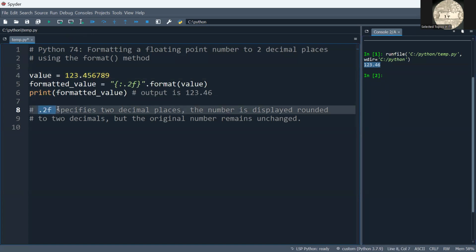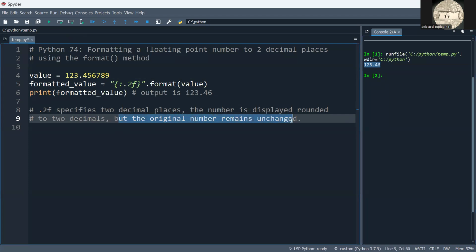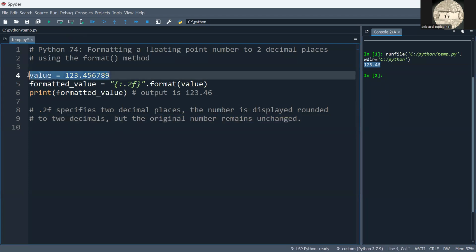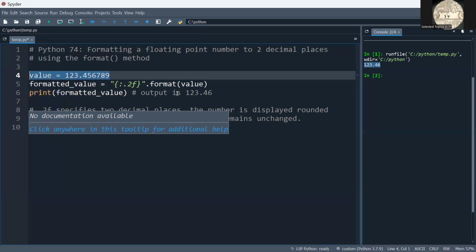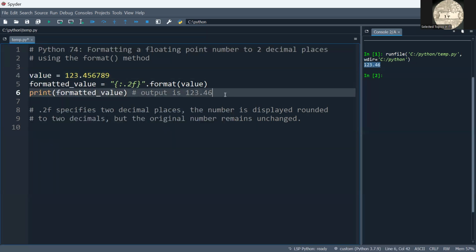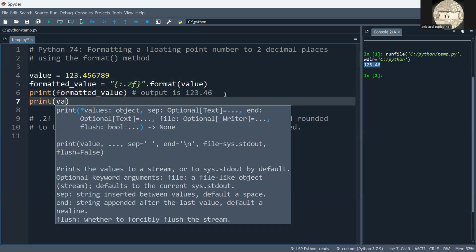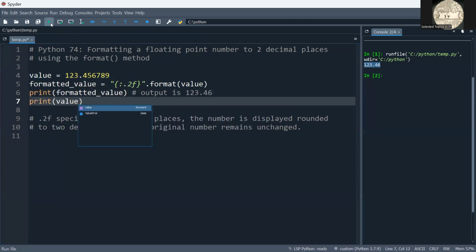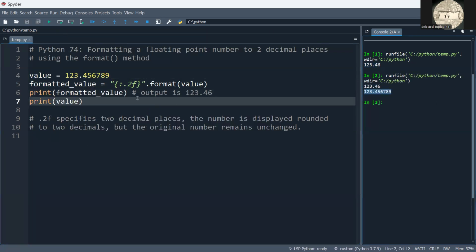So what really happened, .2f specifies 2 decimal places. The number's displayed rounded to 2 decimal places, but the original number remains unchanged. So nothing really, this value has not changed. If I actually print value, we will notice that it should still be the whole number. So that's what's happening here.